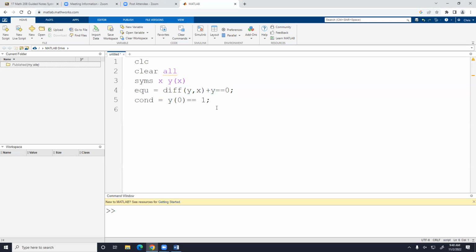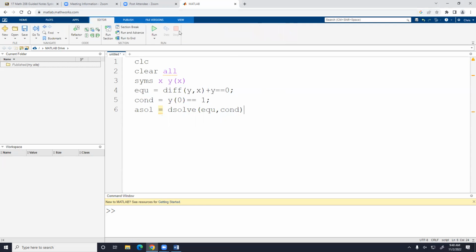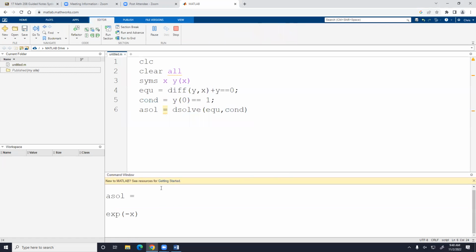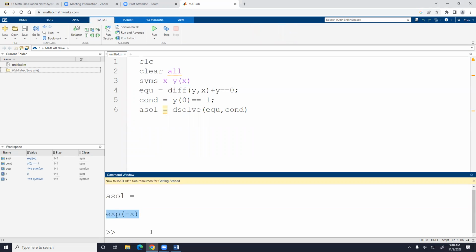And then I'm going to dsolve this. I'm going to call this A sol, the analytic solution. So I'm going to say dsolve EQU comma COND. I'm just going to run this really quickly. That should give us the analytic solution. I think you guys can see it's e to the minus x, which we already knew. That's not earth shattering or anything like that. You guys could easily do that.